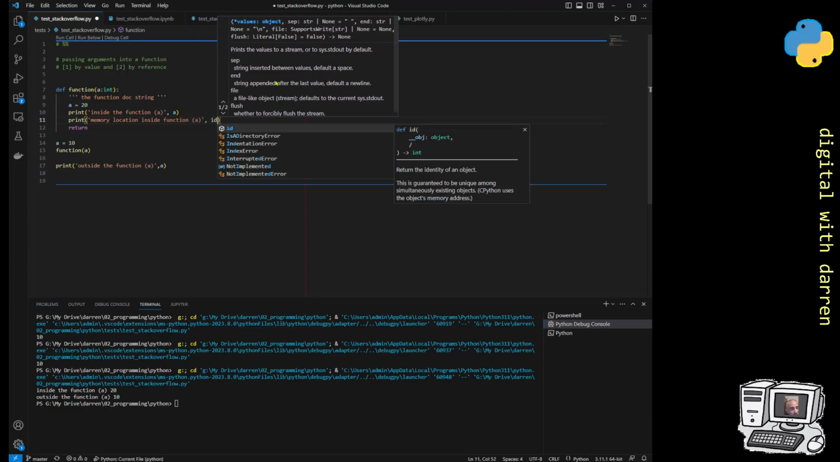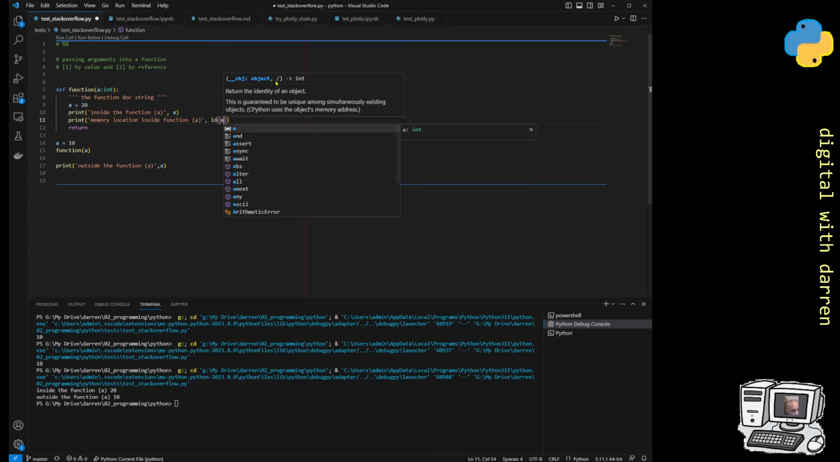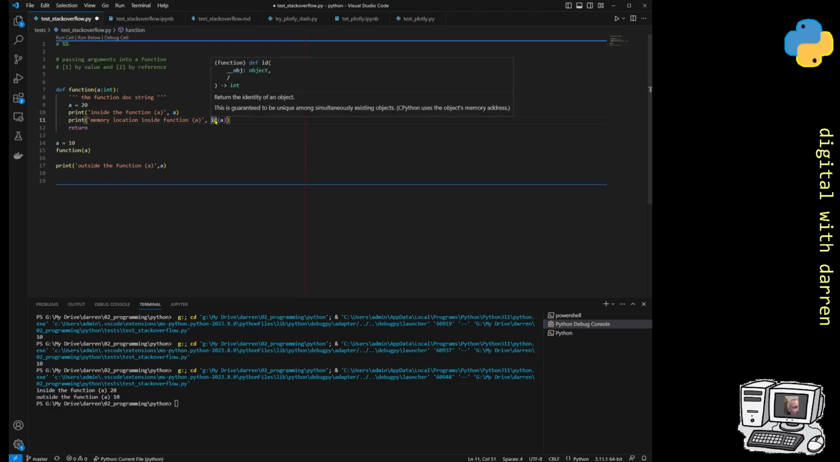It's the id function on a, and if I hover over it, I wonder if I can hover over it now and see what it pulls up. It says here, return the identity of an object. This is guaranteed to be unique among simultaneously existing objects. CPython uses the object's memory address. Effectively this unique reference number is a reference to the memory address. If they share the same address, they will have the same number, and if they have different addresses, then they will have different numbers.